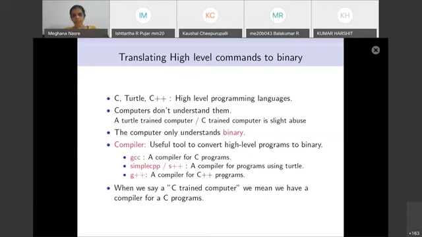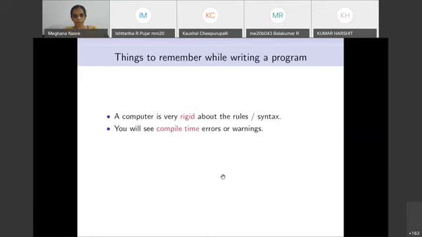Okay, any other question on this part? Okay, so a few things that we want to remember while we are writing programs is the computer is very rigid about rules and syntax. So what do I mean by computer? It's not the computer, it's the compiler, so I should use the word compiler. A compiler is very rigid about the rules and the syntax.